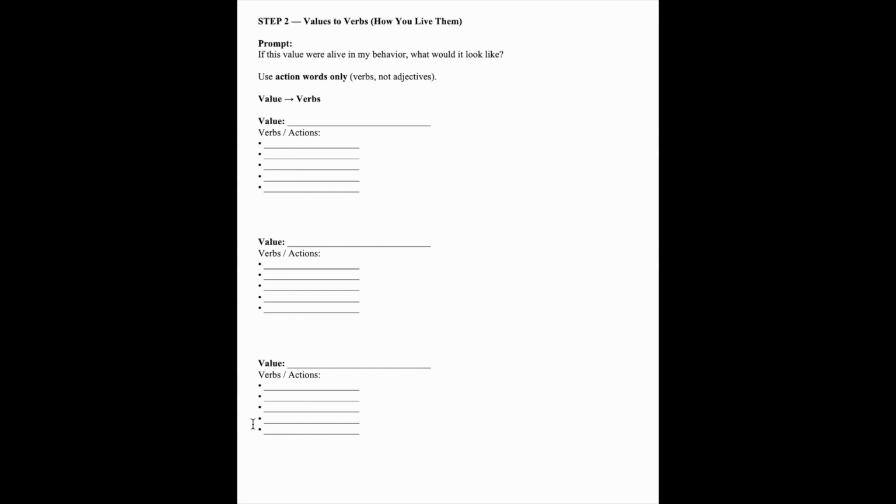Step 2: values to verbs, how you live them. This is about trying to find an action word. If this value were alive in my behavior, what would it look like? Use action words only, verbs, not adjectives. So for that first value of mine, truth, the verbs would be seek the truth. So seeking the truth, speaking the truth, living the truth, appreciating the truth.